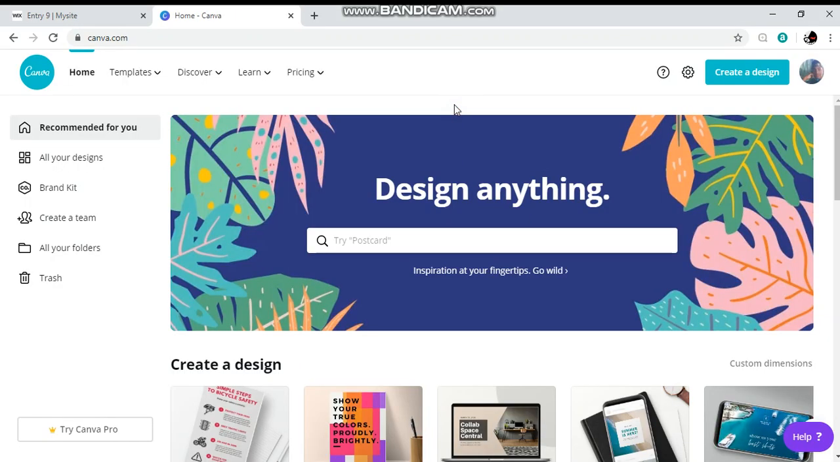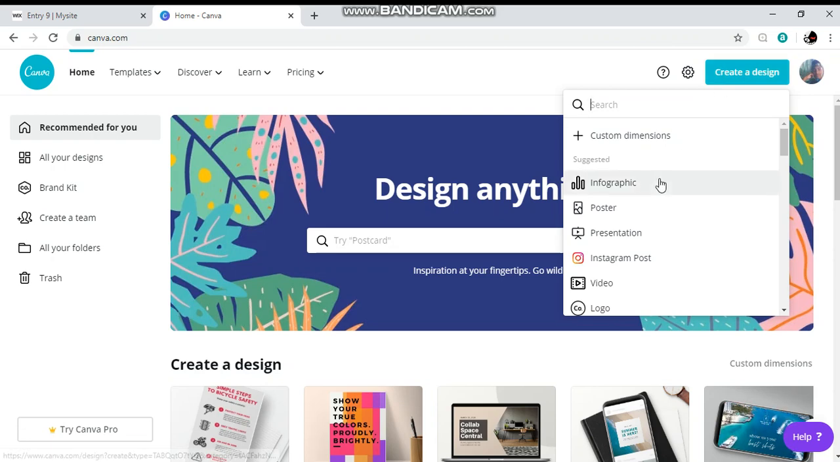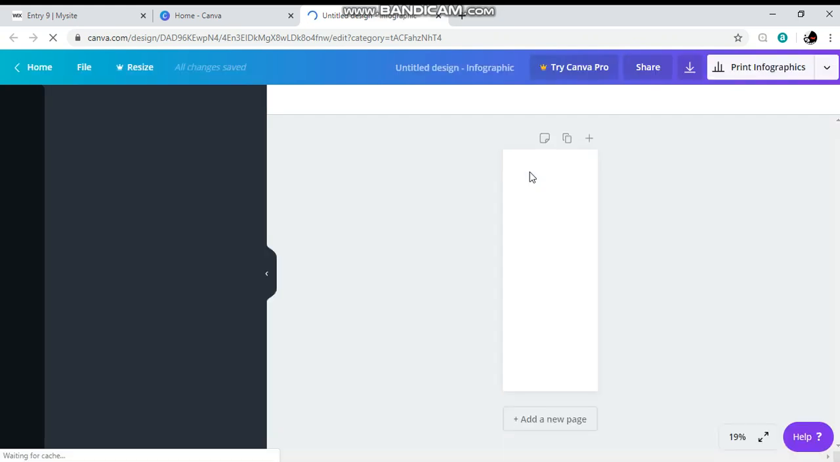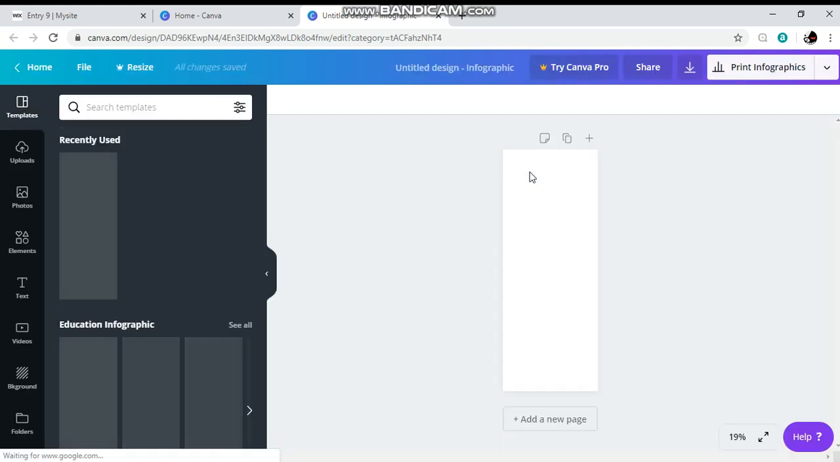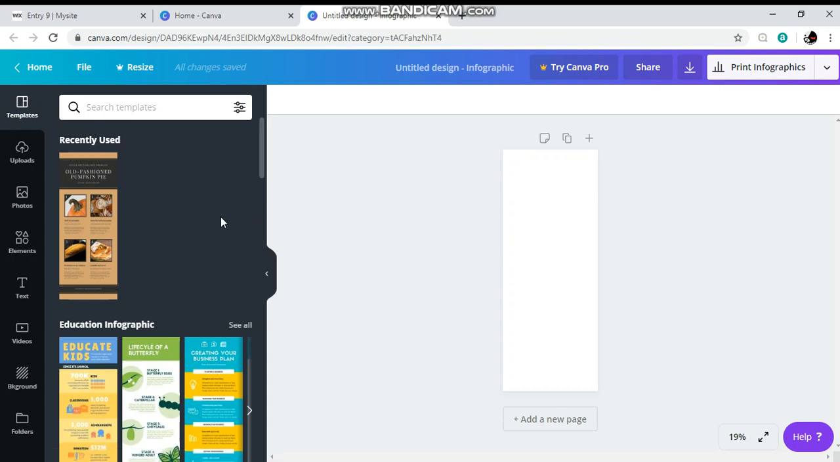This page will appear after you have clicked log in with your Google account. You can explore on your own, and for the new user, you may create a design and click infographic. This will be useful for teachers to present their teaching lessons. For the new user, just choose any template that you are interested in, and you can modify the template.